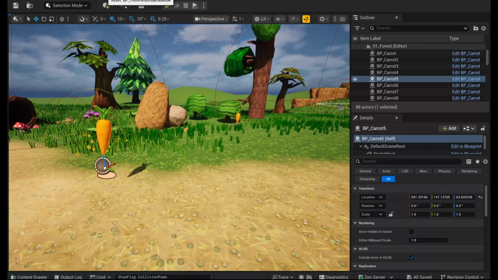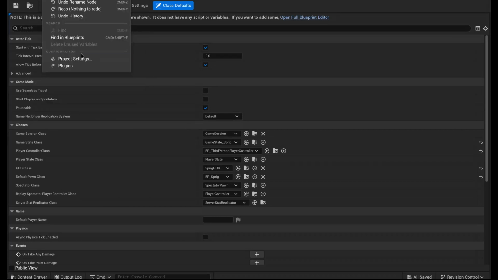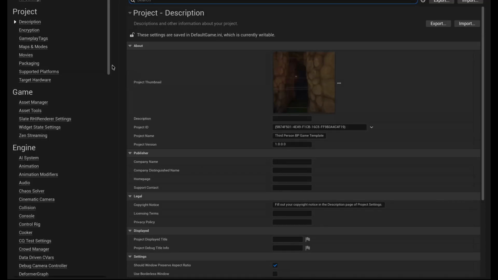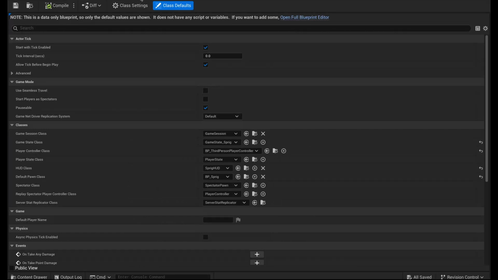So I have my game mode here, and in my game mode I've created a HUD class. So I have a Spring HUD, which is basically a new class. If you want to have your own game mode, you can go to Edit, Project Settings, and in Maps and Modes you have a game mode selected. The default game mode is this one, so you can create your own and select the classes for different things. What I've done is I've created my own class for HUD.